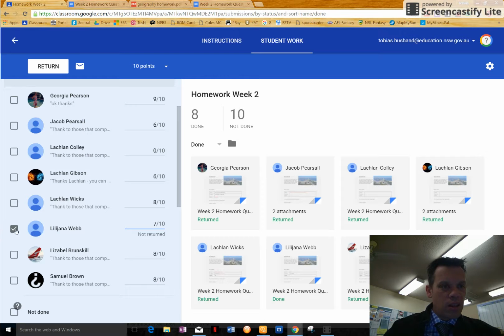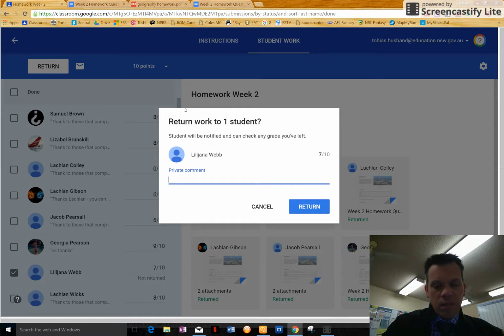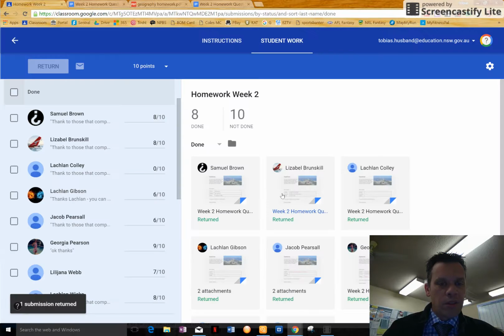Okay, and it's ticked there. I return it, so she gets a little email message about that. Tell her here that comments are on her document, and I return that. Okay, so how much detail you want to go into? You could obviously open these up very quickly and just give them a mark without any comments and send them all back.